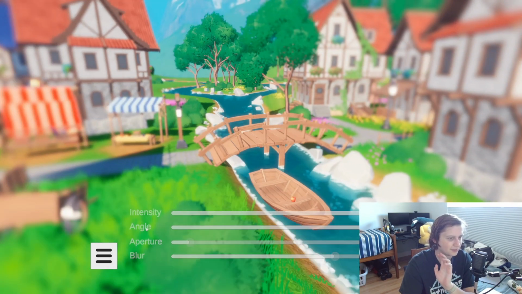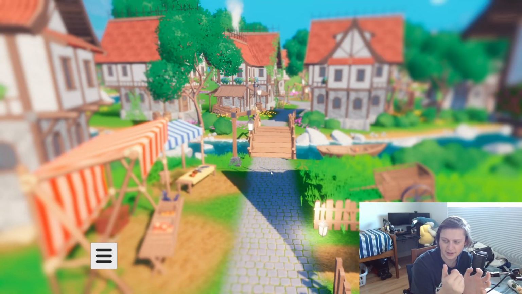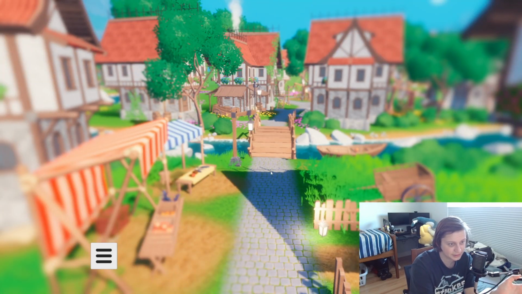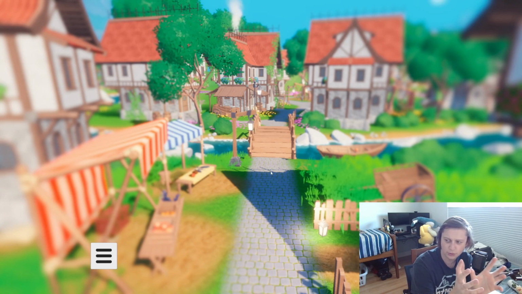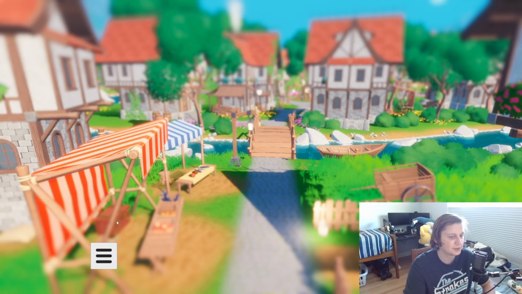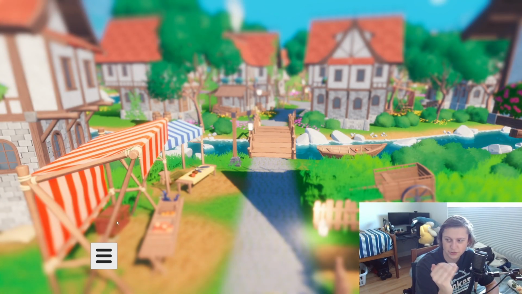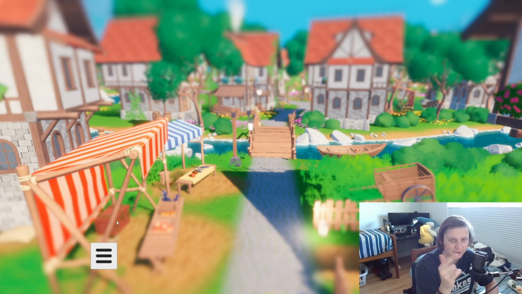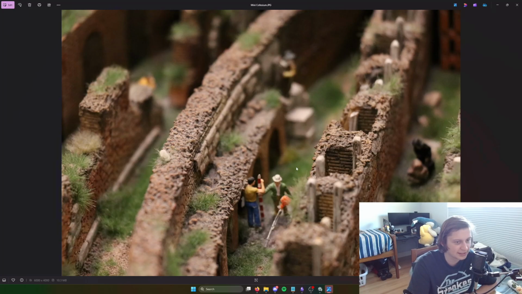So I think that there are a few things that could make this effect more convincing, because this does look like a tilt shift, but I don't think it achieves the goal of looking miniature. So this is, I think, about as close to the miniature effect as I can get out of this asset, or at least this demo, to get it to look like this.